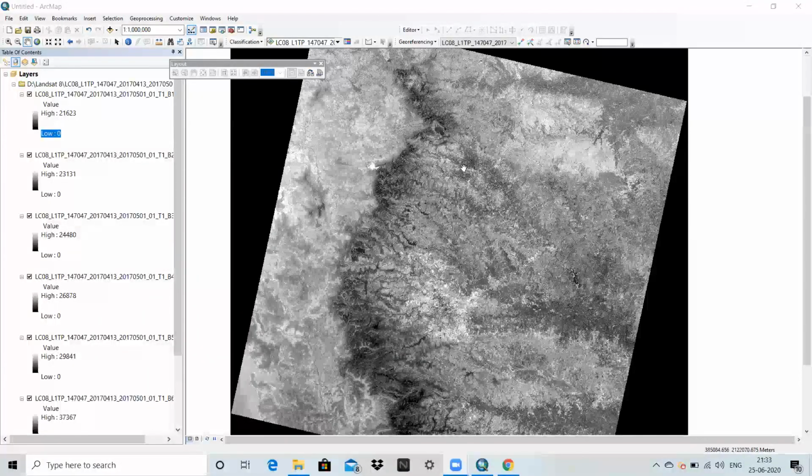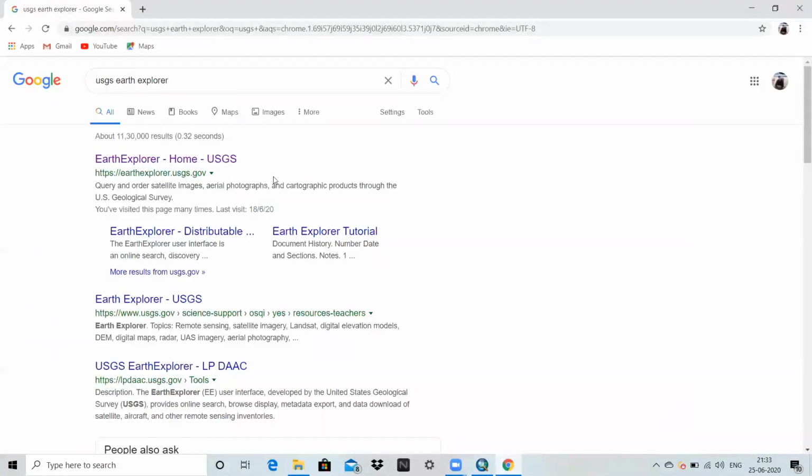I am Vikas Ghadamode. Today we are going to learn how to create a land use land cover map from Landsat 8 data. So these are all the bands of Landsat 8 data. If you want to download the Landsat 8 data, we can download it from USGS Earth Explorer.